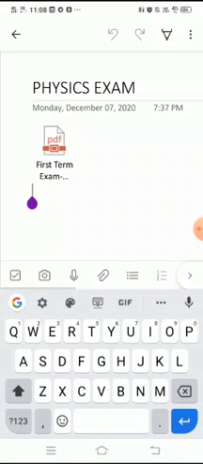And when you scan your answer sheet, remember one thing: keep the answer sheet properly. It should be very clear and readable, and you keep the answer sheet properly when you scan. Otherwise the problem is, suppose any of the pages is upside down, the teachers will not have the provision to rotate it, and they will not be able to evaluate the question paper properly. So be very careful when you scan the answer sheet.